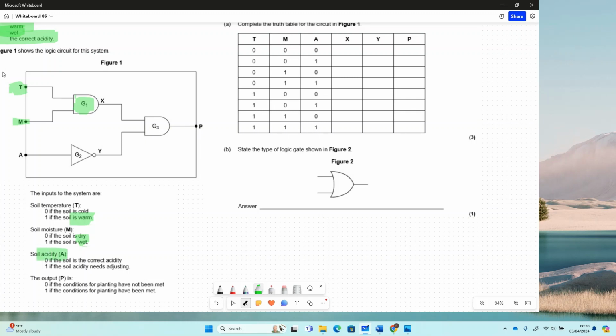And then acidity here, which is A, hopefully we'll recognize this as a NOT gate. It's 0 if the soil acidity is correct, and 1 if it needs adjusting. So if A starts as a 1, then it'll end up as a 0 here. So 0 if the soil is correct, and the output P is 0 if the conditions for planting have not been met, or 1 if they are. We've got another AND gate.